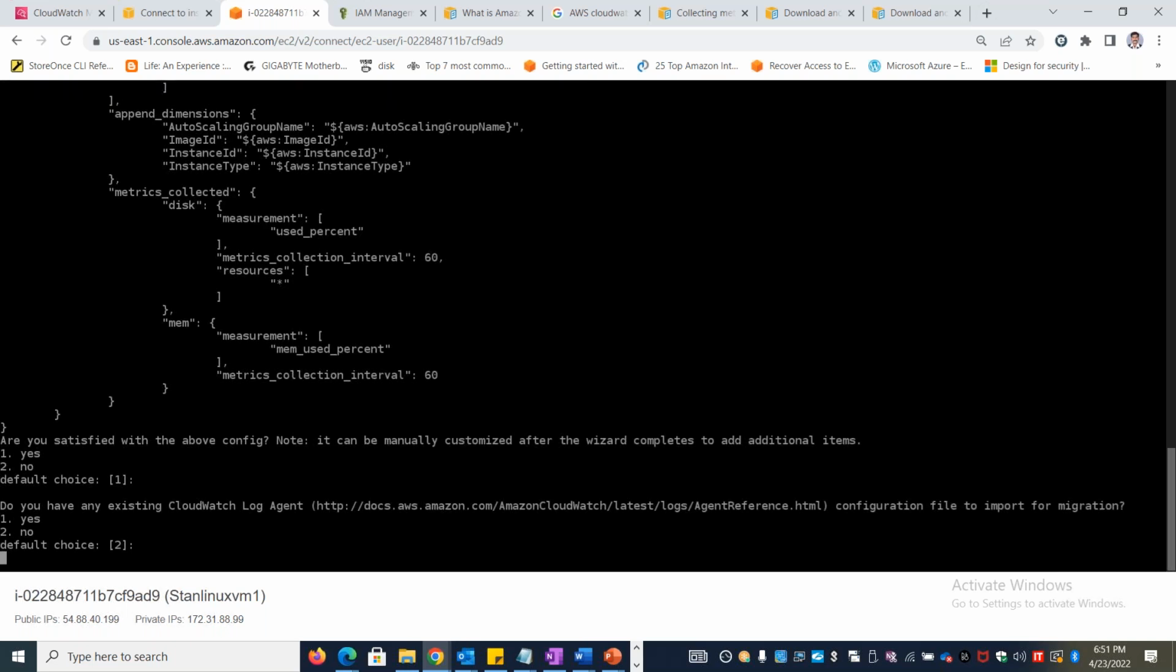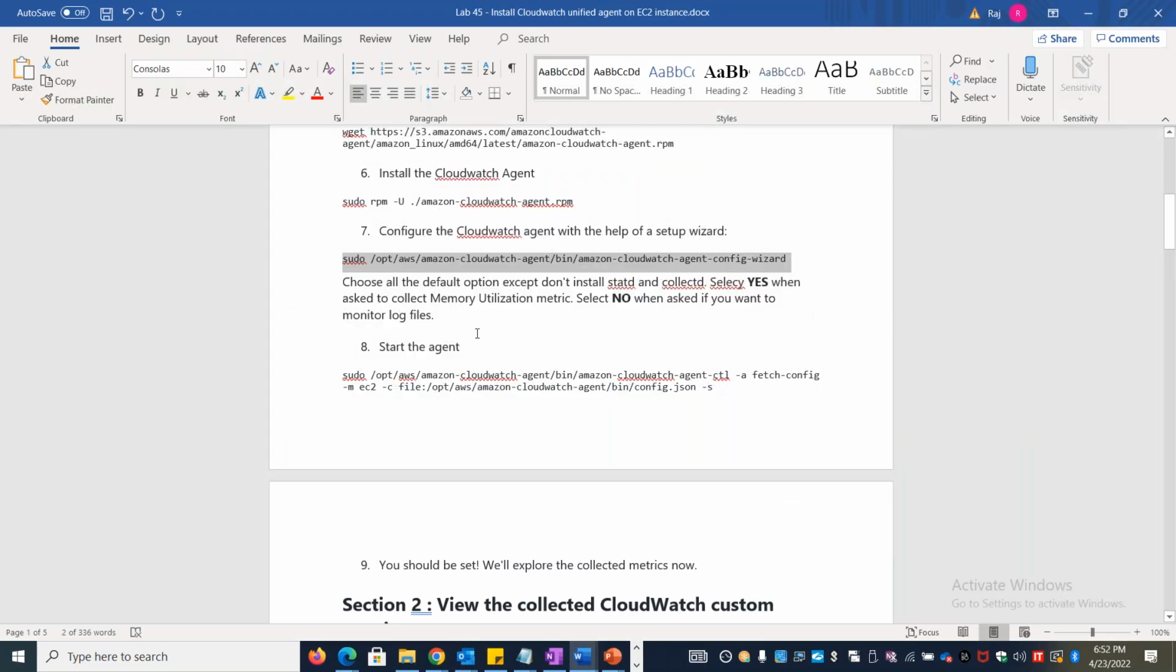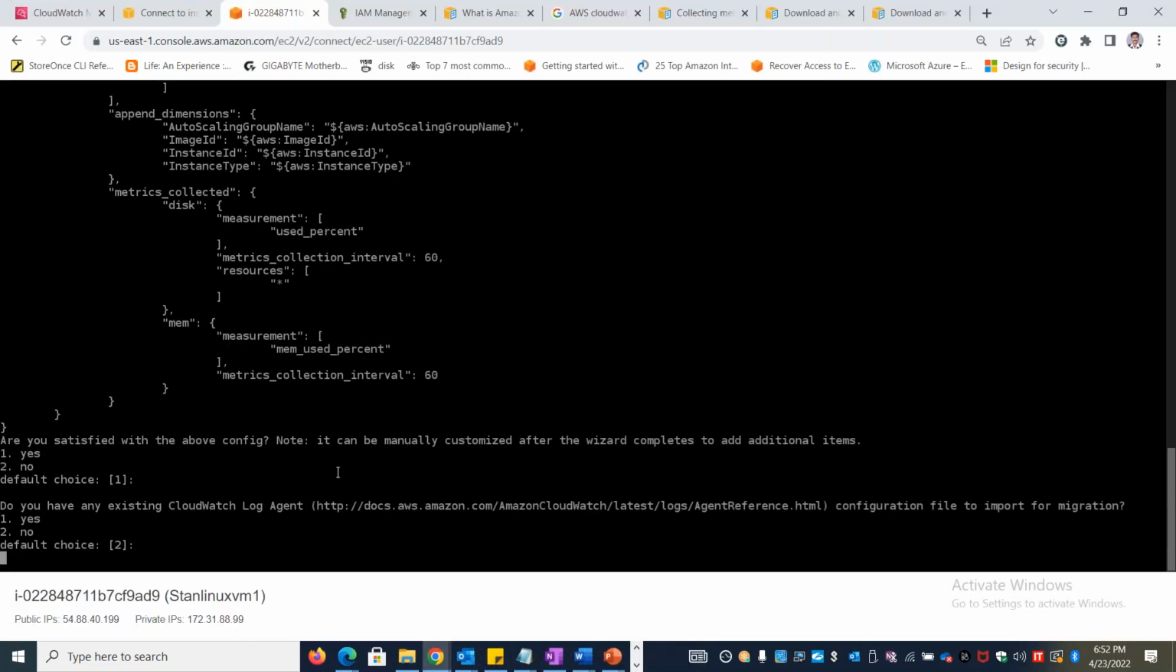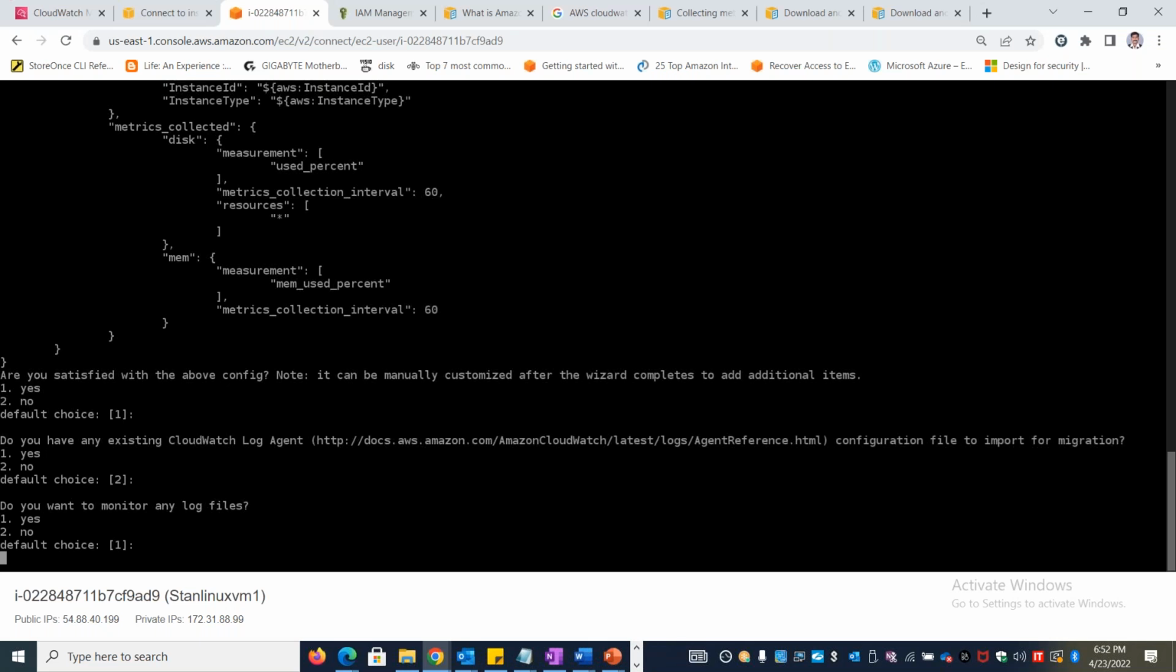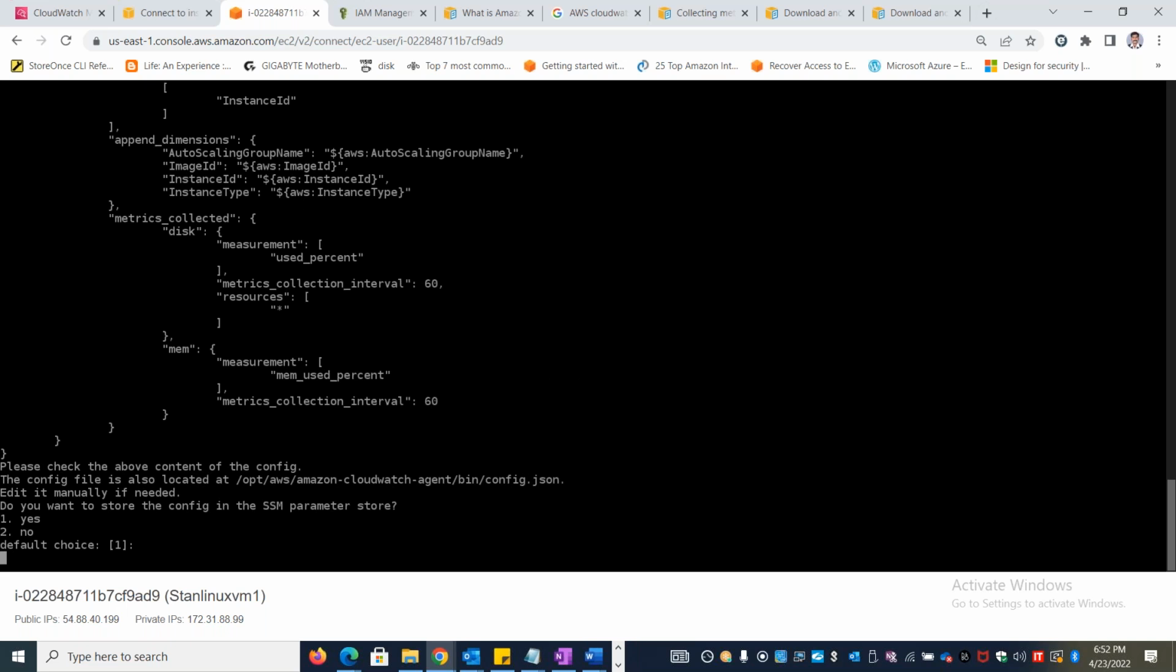And do you have any existing CloudWatch agent? This is where you have to be very careful. You have to say no for this. If you look here, say no to monitor log files. I'll show you how to collect additional log files. For example, if you have some application installed in your machine, you can also add multiple log file paths. But for now I don't want to do it. I'll show you today only. For this time I'll just skip it.